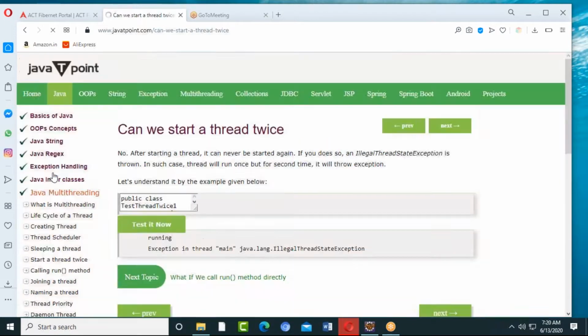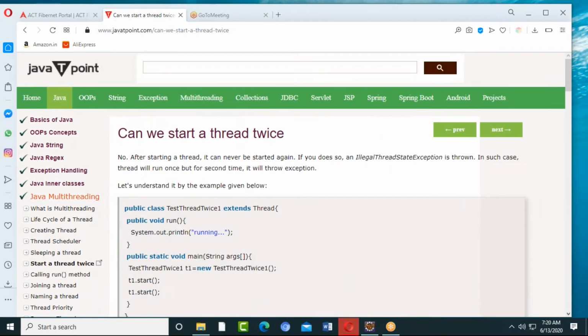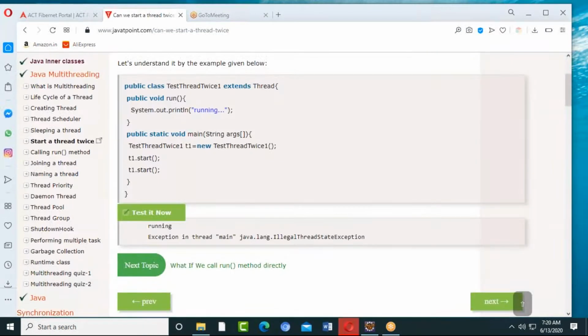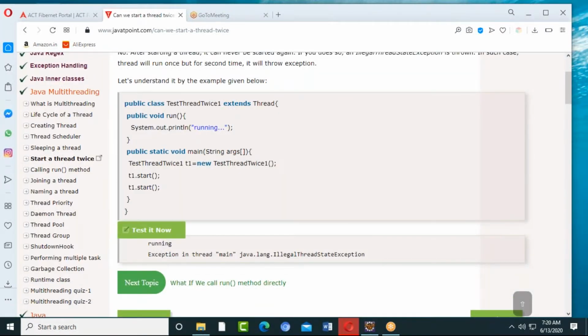So starting a thread twice, what will happen when you start it thrice? It throws an exception while the program is running: IllegalThreadStateException. It's not a compile-time exception, it is a runtime exception.